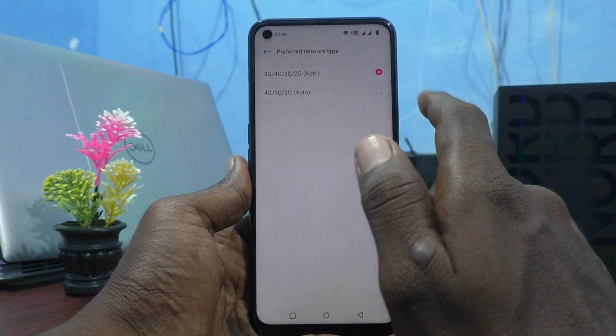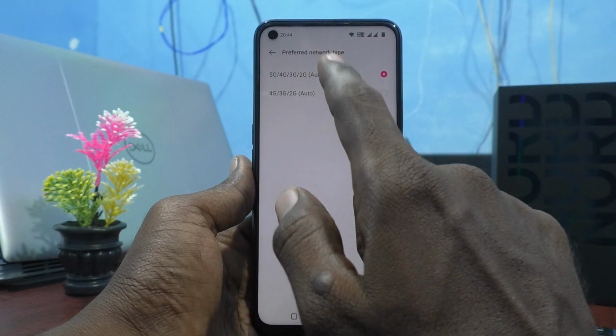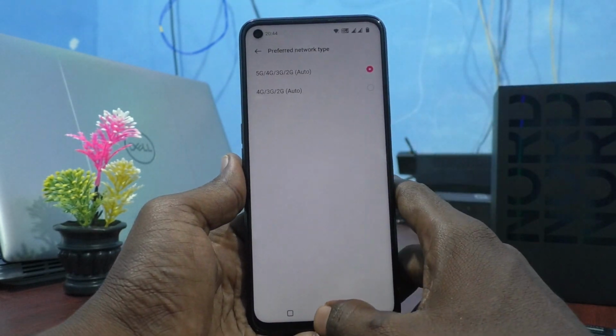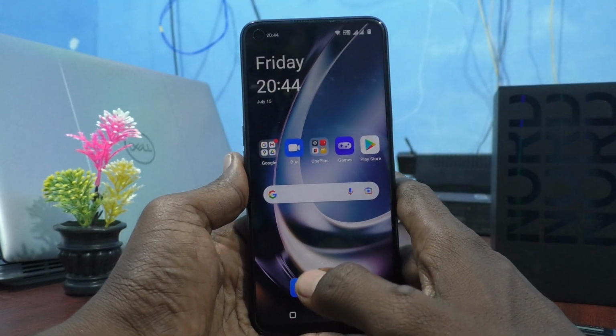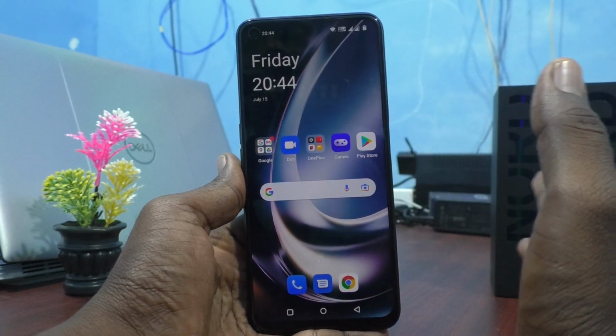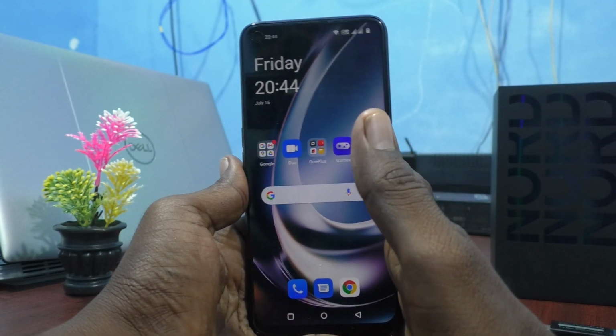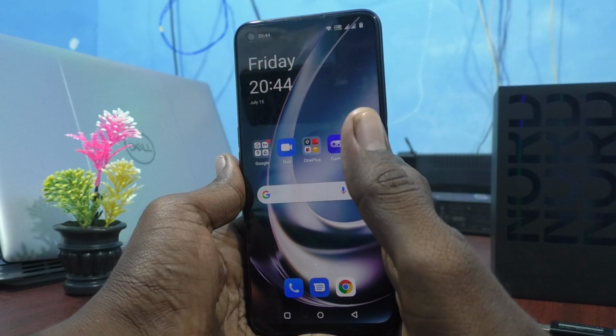Okay, so here maximum 5G can be used. That's what it's showing here. So in these two methods you can easily understand that your phone has 5G. So this phone has 5G. In this way you can conclude whether your phone has 4G or 5G.